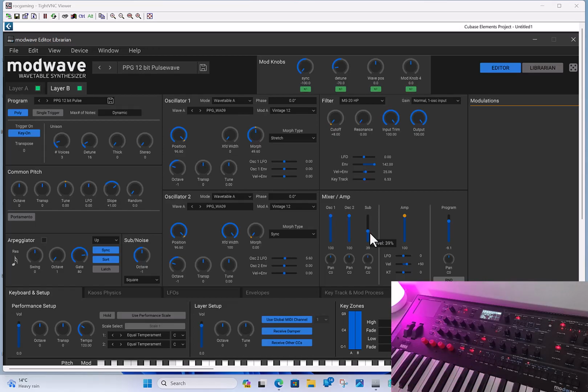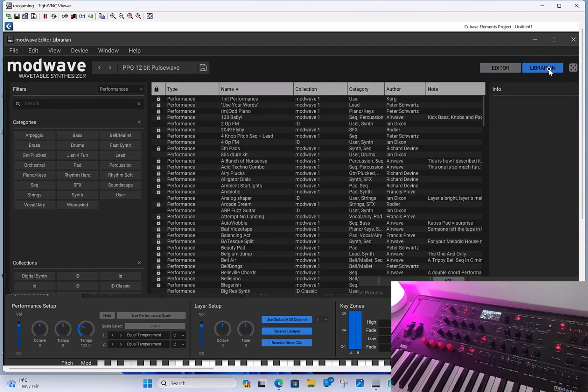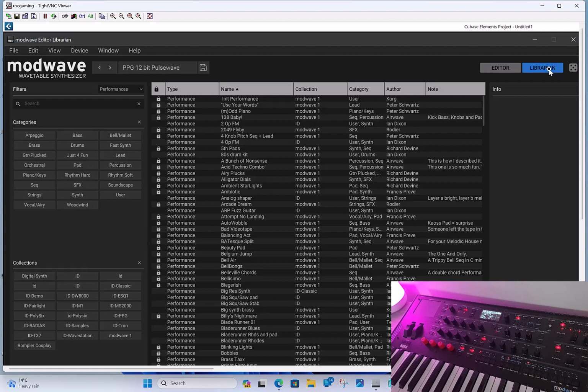So this sound you hear here is using a PPG wave. This is wave 9 from the PPG wave, and I've imported that in and then played about with it and modded it a bit and made it sound vintage with the 12-bit effect on it. So how do you get them into Librarian? Well, actually it's pretty straightforward, but there's a few different things you've got to do depending on your starting table.